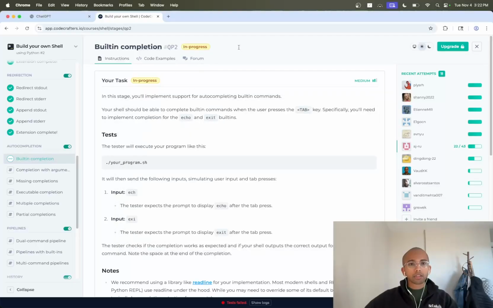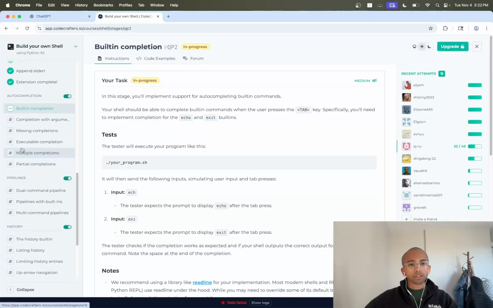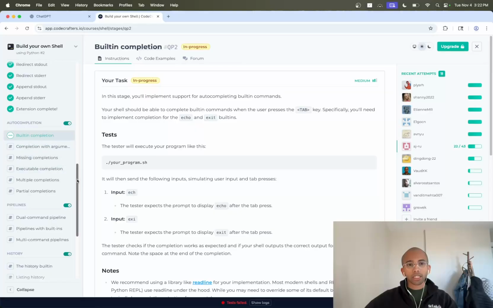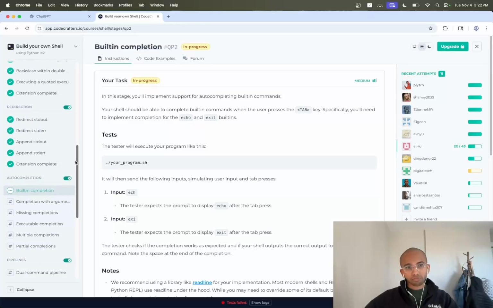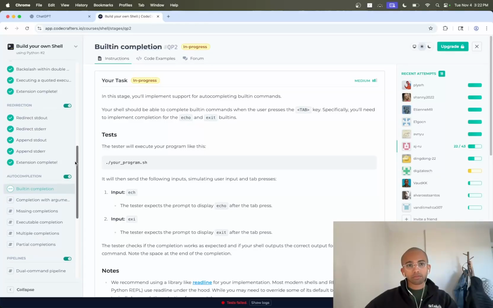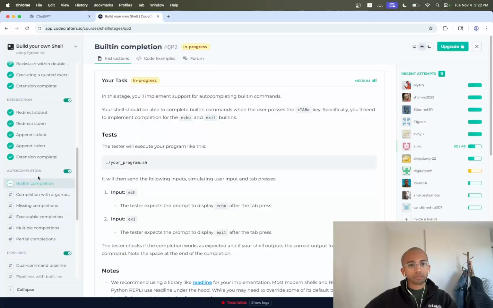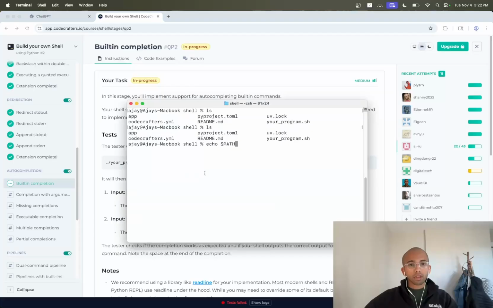So in this video, I'm going to be working on the auto-completion module of the Shell extension of the Shell Codecrafters project. In the last video, we completed redirection, which was pretty interesting. And I think that auto-completion is going to be quite interesting too. Auto-completion makes a lot of sense to implement because I use auto-completion on my shell all the time.